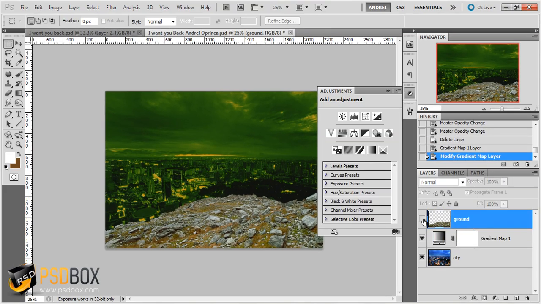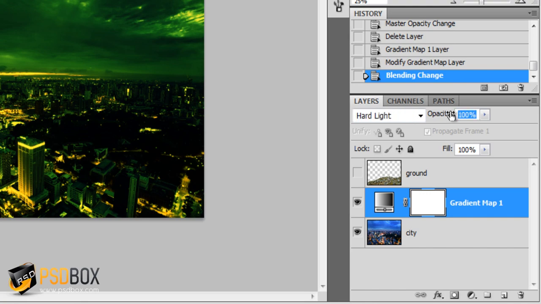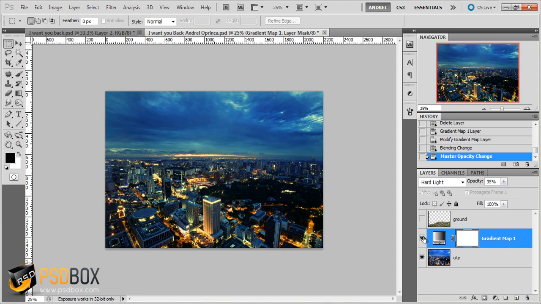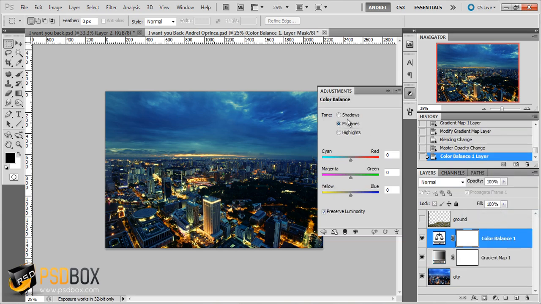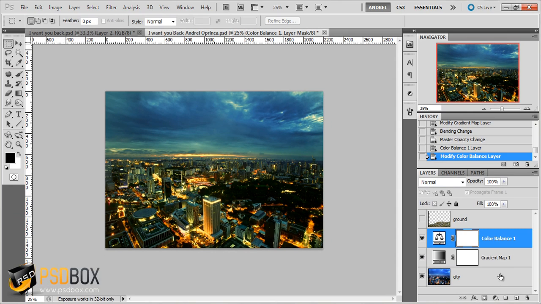I'll hide the ground layer for the moment and set the blend mode of this to hard light and decrease the opacity to about 35%. So that's the before and that's the after. The next adjustment layer that I used is color balance. For the shadows, I used the values 17, 12, and -10. For the midtones, I used 2, 12, and -22. And for the highlights, 48, 8, and 17. So that's the color balance adjustment layer, so you can see it before and after.